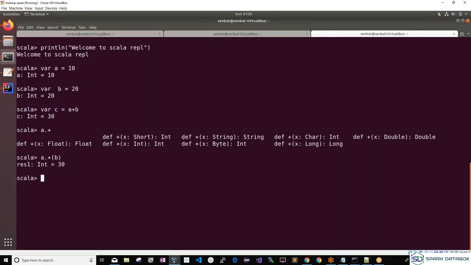You got 30. 10 plus 20, 30. That's assigned to a variable, res1, done by the REPL. So now res1 you can use anywhere. You can say println res1. It will print 30. This default variable only happens in the REPL, not in your other programs.